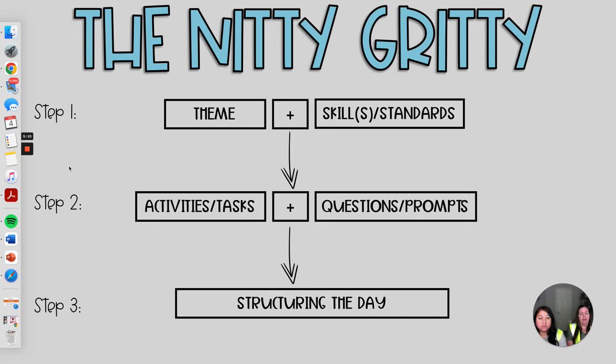Then we figure out how we want to actually structure everything from start to finish. So when students walk in the door to the time they leave, what exactly will they be doing, et cetera, et cetera. So we're going to go into detail about every single step, but this is sort of the overview of how we put together a transformation.